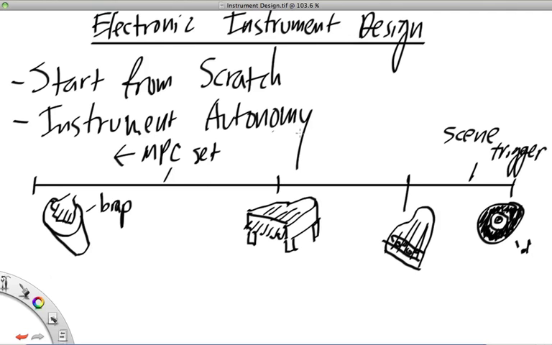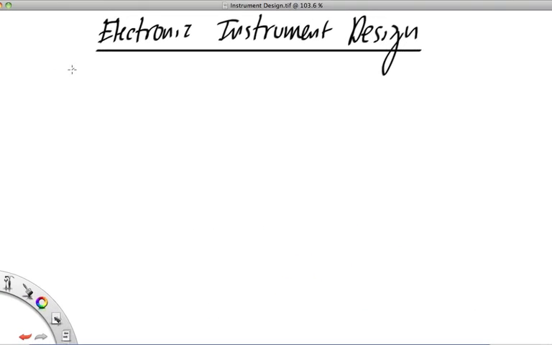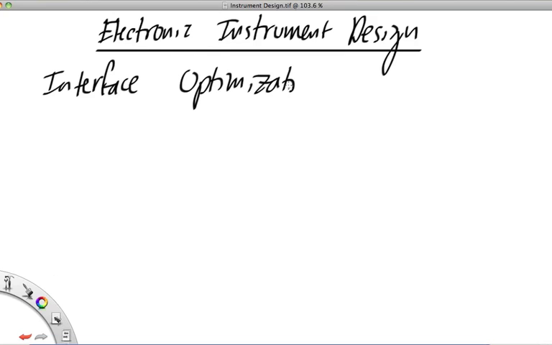So anyway, this is just a theoretical framework for you to think of the new instrument that you're designing. Definitely think about this as a term that's really useful when designing an instrument. Now, another really important aspect that I like to think about when I'm designing a new electronic instrument is the idea of interface optimization. Interface optimization, okay? And what this means basically is that more is not more.